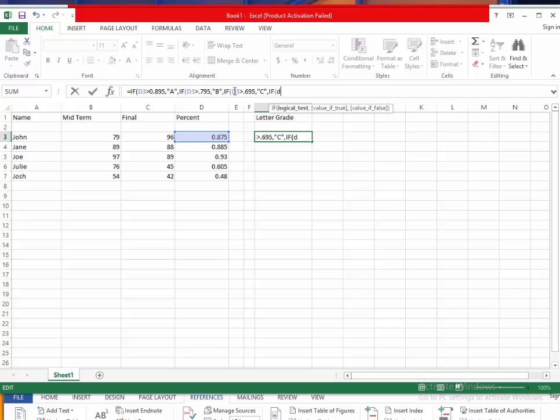Open parens. Notice another color. If D3 is greater than, what now? 0.595. That's 60%. Then I'm going to put a comma, and you notice it says value of true right after I put the comma. So what am I going to put if the value is true? Well, I'm going to give the student a D.